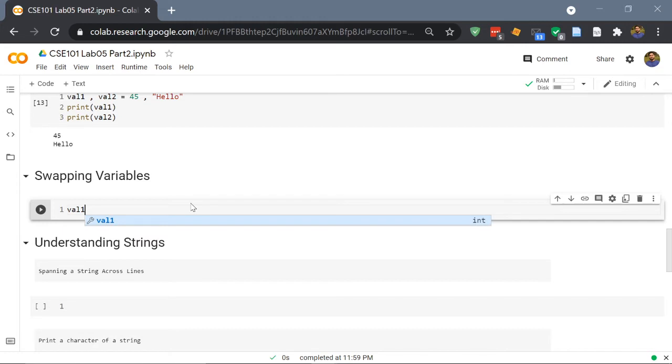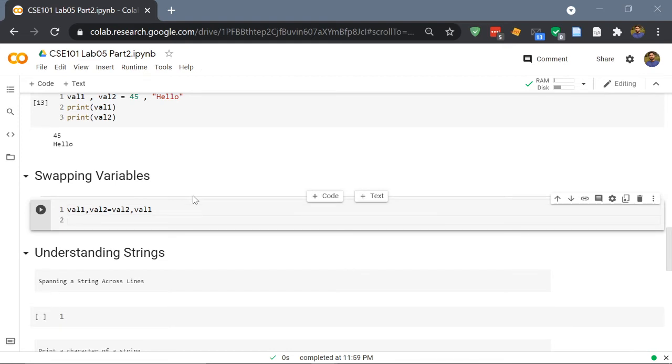You could type in val1 comma val2 equals to, sorry, we would want to swap it. So val1 comma val2 equals to val2 comma val1. Now this represents the value in val2 will be stored in val1 and the value in val1 will be stored in val2.